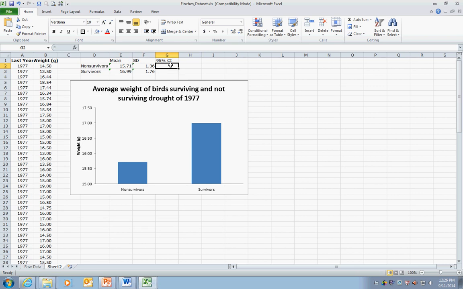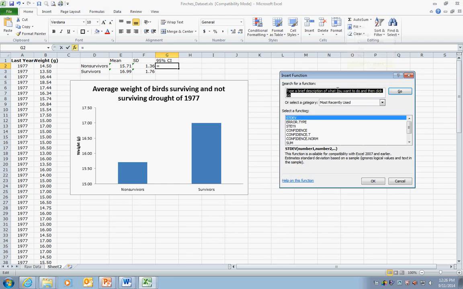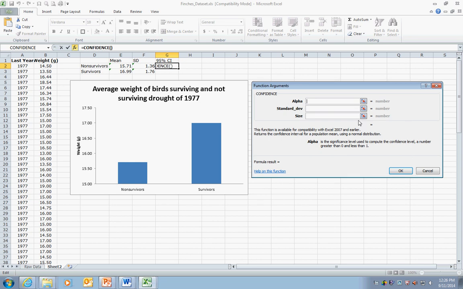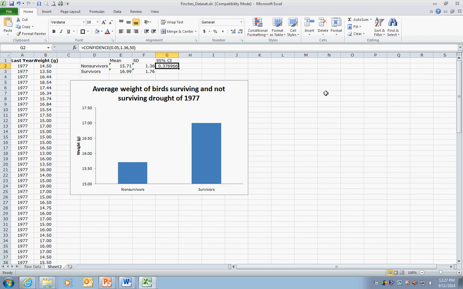Now, 95% confidence intervals. What we want to do here is come down to more functions, and we are going to just type confidence. Go, and then you have all these choices. You're just going to pick confidence right there. If you want a 95% confidence interval, your alpha is going to be 0.05. Then the standard deviation, which is 1.36 here. And then your sample size, N, is 50 in this case. Click return, and there it returns for us the confidence interval.